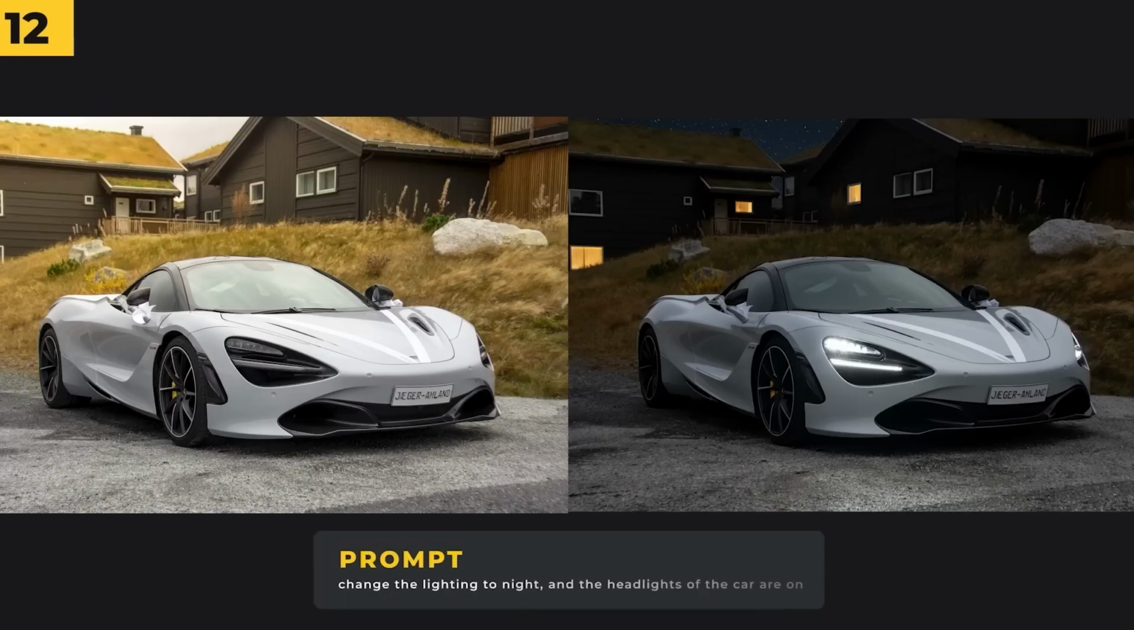If the lighting's not quite what you want, then just dial it into what you really want. So in this example here, I wanted to change the scene to nighttime. So I just prompted it with change the lighting to night. This is a great way if you want to create day for night shots.